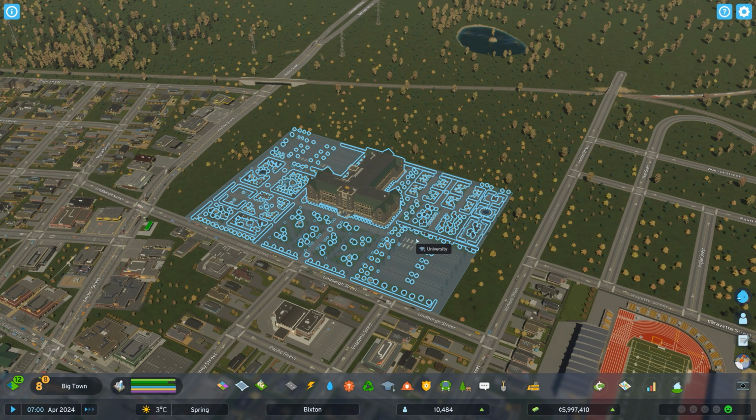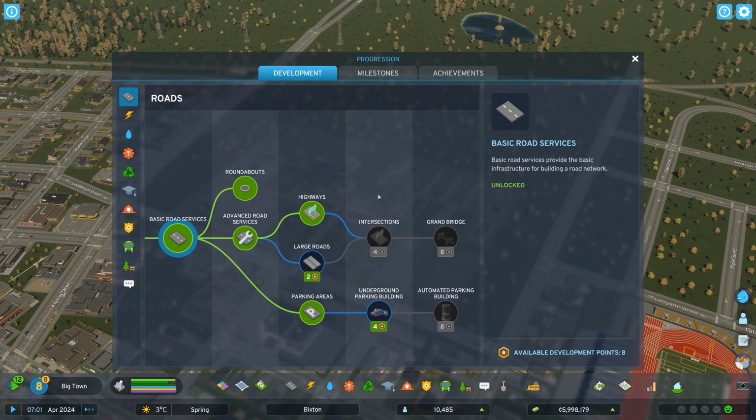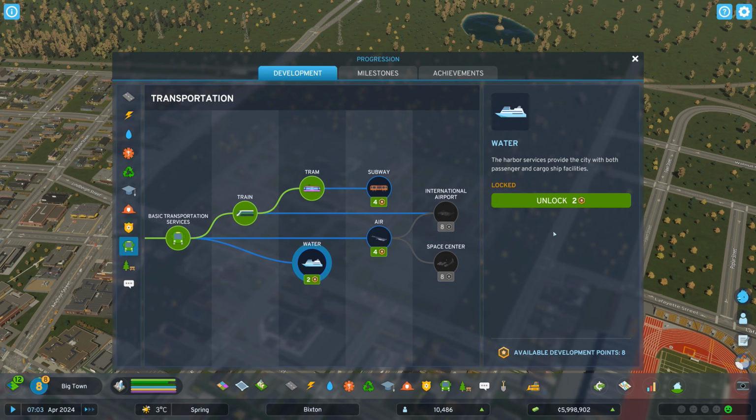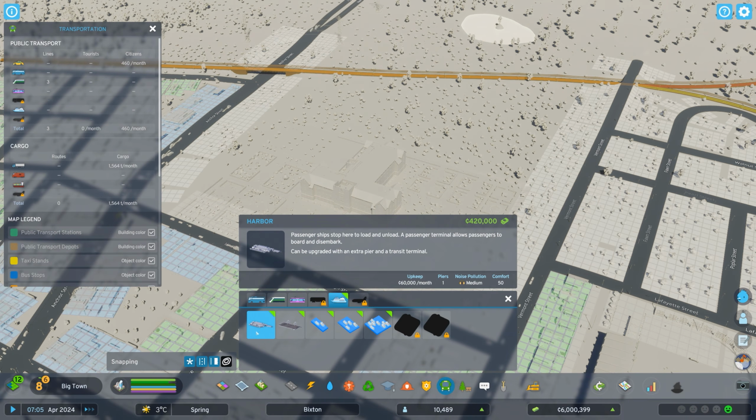Okay, so I plopped the university. We now have 8 progression points to spend. And I'm going to go ahead and spend this on water services. So let's just go check. I just want to see what this gives us.